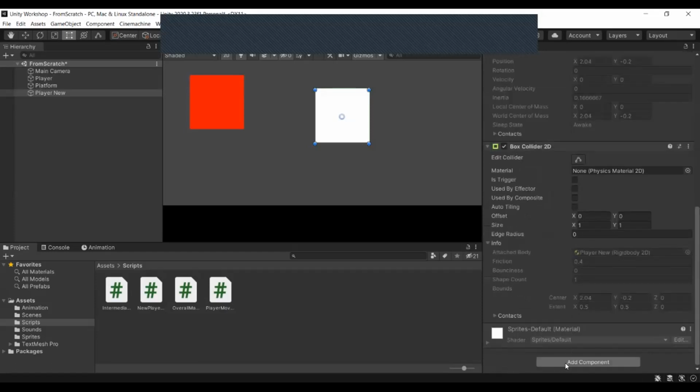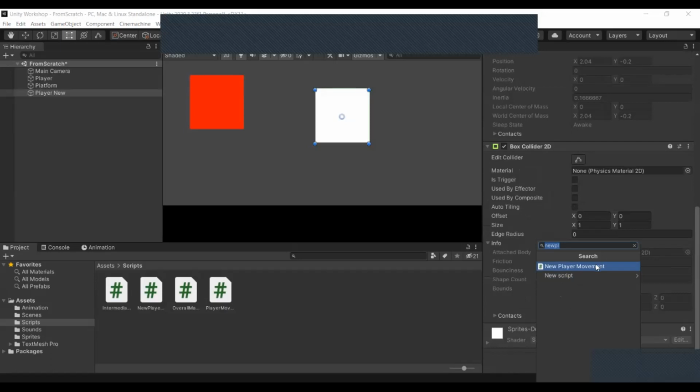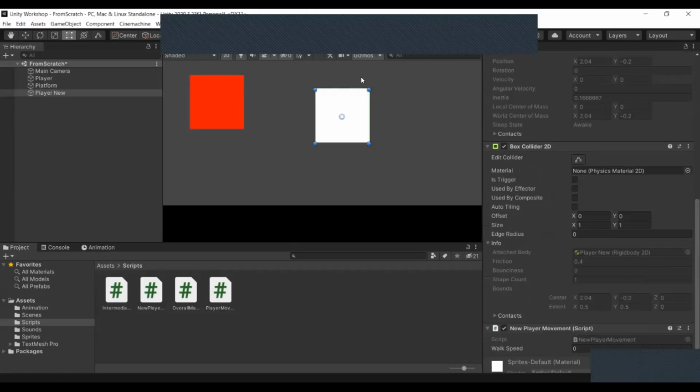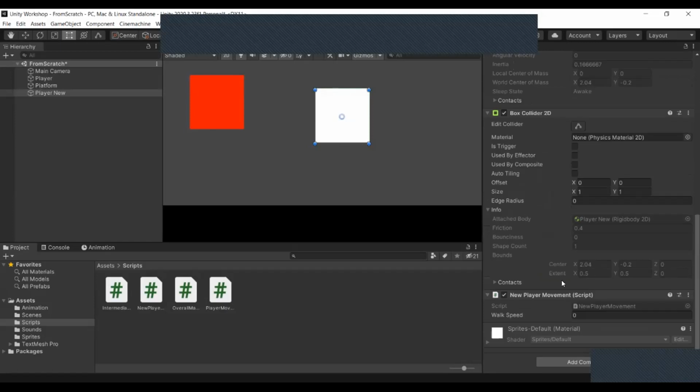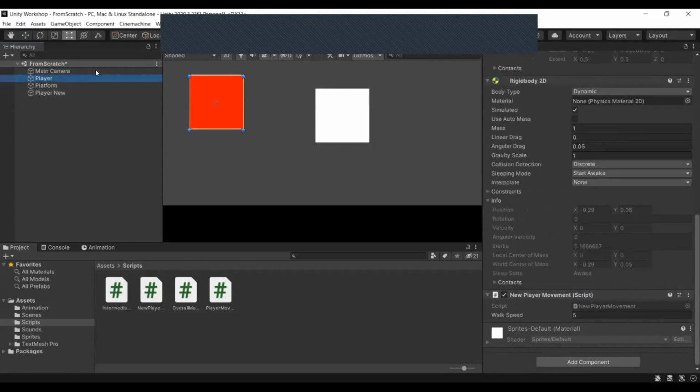Next, you also have to add the movement script that you created just now into the object. So right now, your player should look something like this, and you should change your walk speed to however fast you want the player to be. So in this case, I'm using a walk speed of 5.